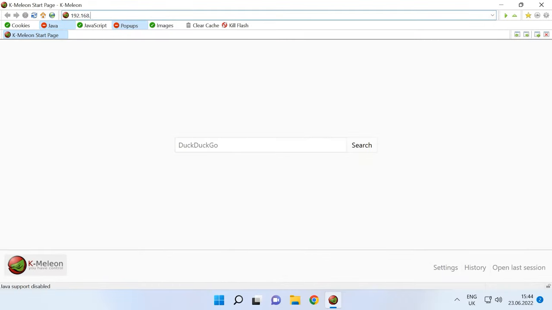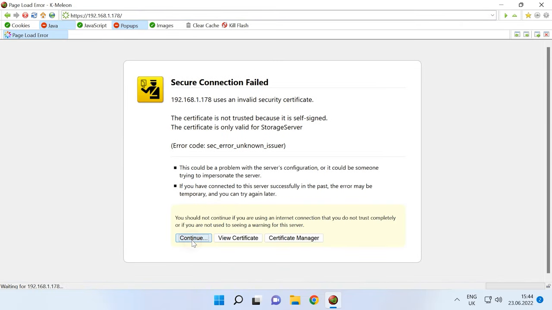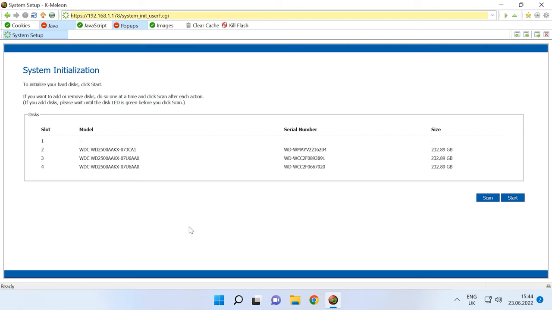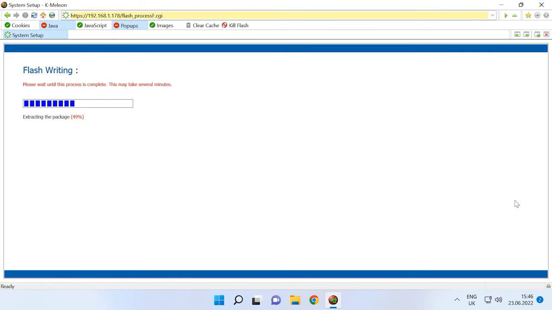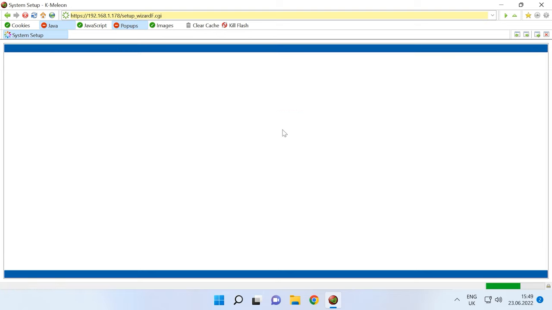For starters, let's explore initial configuration of a network-attached storage system. Open a browser and type the service IP address. After signing in, you'll see the system initialization screen. If you don't see the connecting disks on this list, click Scan. And then Start to begin the configuration process. Certain information will be written and the disks will be partitioned. After that, the NAS will reboot, so let's wait until it is ready for work again.